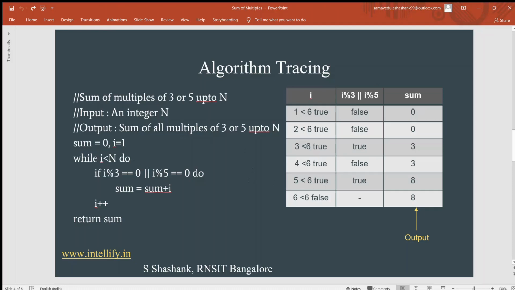We first check this condition in the while loop, 1 less than 6. As this condition is true, we have to check the condition of the if statement, that is 1 percentage 3 and 1 percentage 5. So 1 percentage 3 is equal to 0 is false. 1 percentage 5 is equal to 0 is false. Hence the whole expression becomes false. So we do not enter the body of the if statement and directly increment the value of I, and the sum value remains as 0.